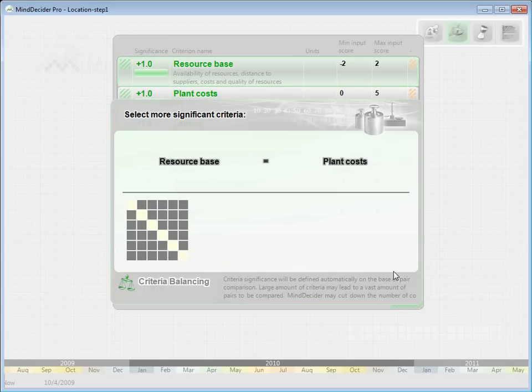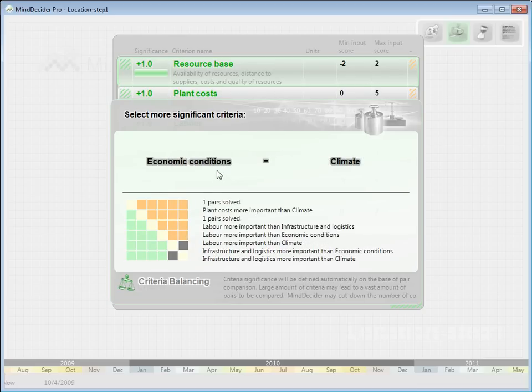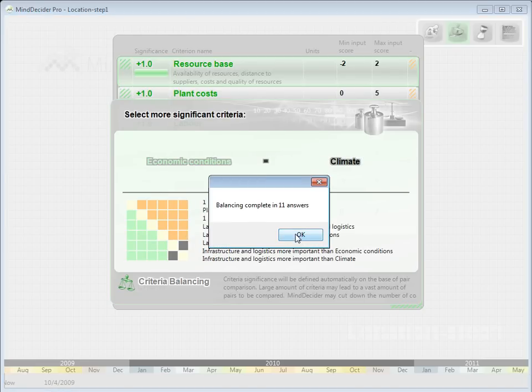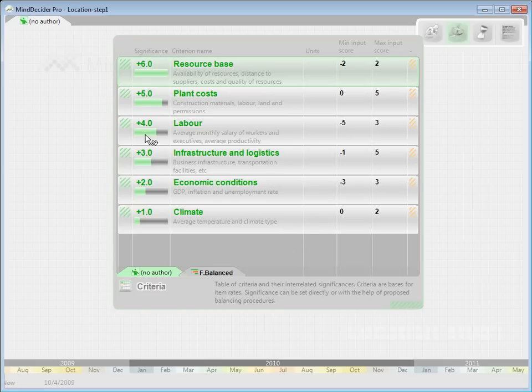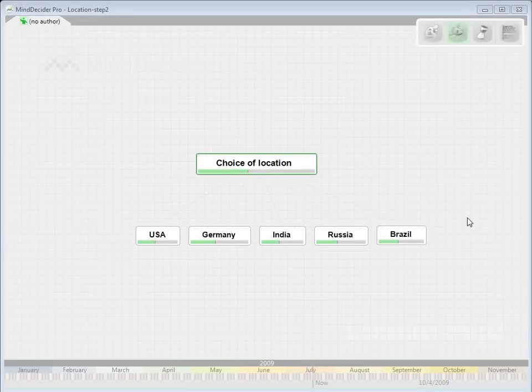Here you will compare folder criteria and define which one is more significant. Choose the left or right variant, or the equal mark if the criteria seem equally significant to you. Perform balancing for subcriteria in each folder. As a result, you will get a table of criteria folders where the resources-based criterion is most significant and climate is the least. Now let's get to estimates.